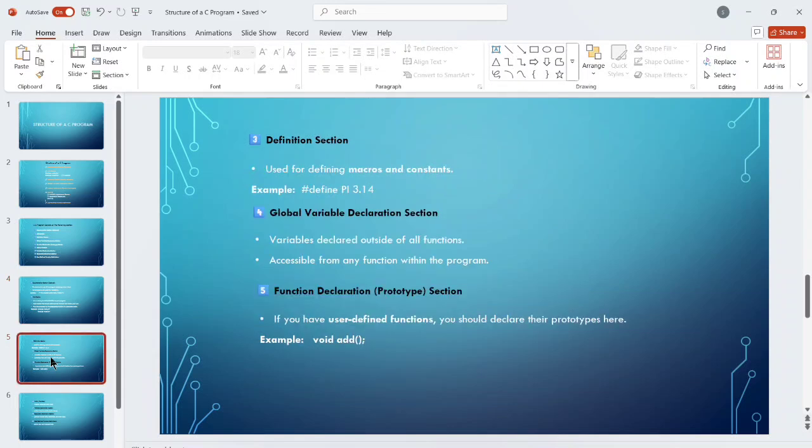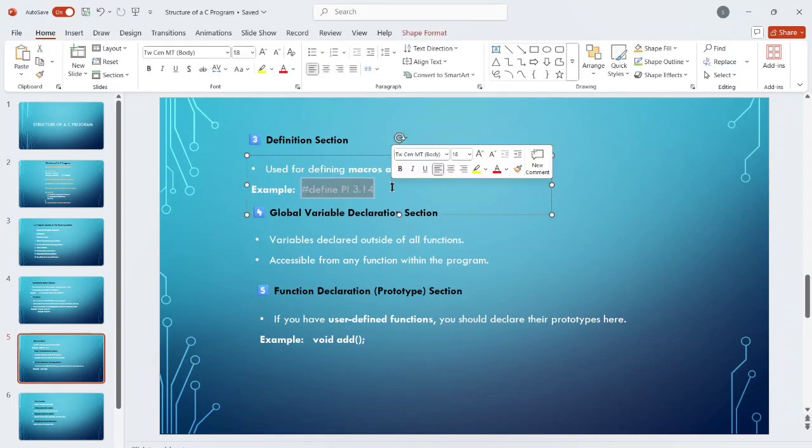Okay, then we'll move to the next section, the definition section. The definition section is used for defining macros and constants. We can define it by using #define. #define is the way we can define the definition section. Within that, we can write a variable name and a value. It is like a constant. We can use these values within the program. We can access these values across the program because they are globally declared. Those variables declared within the definition section are used for the entire program.